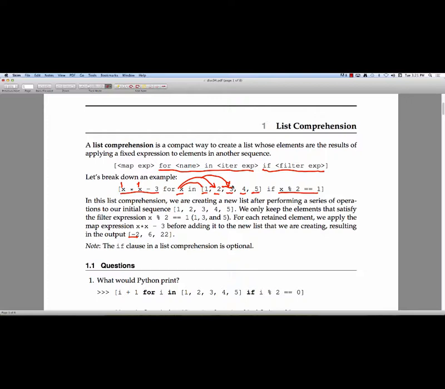So now we check our condition. If 3 mod 2 is equal to 1, it is. 3 is an odd number. So that means we're going to want to output 3 times 3 minus 3, which in this case is just 6. So that gives us the second element of our output.